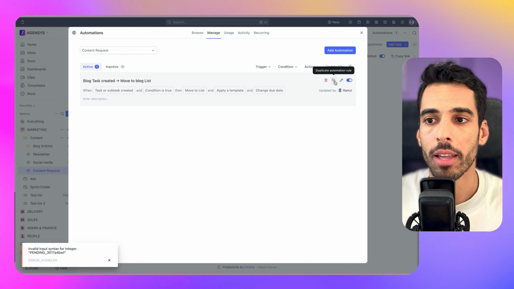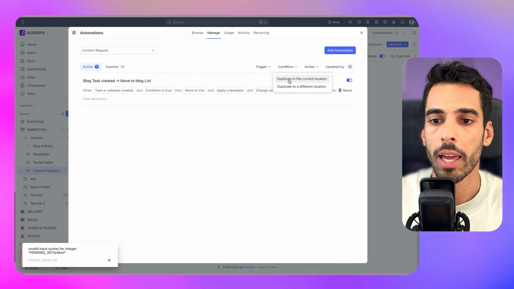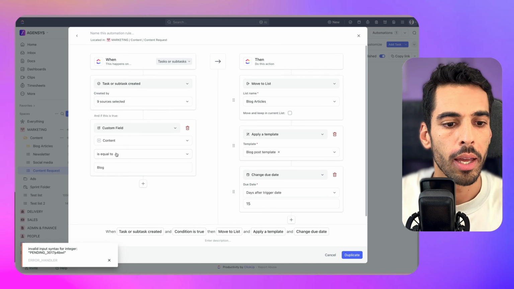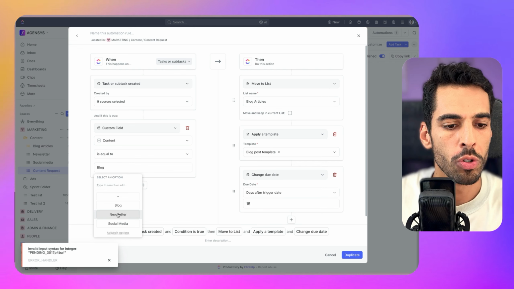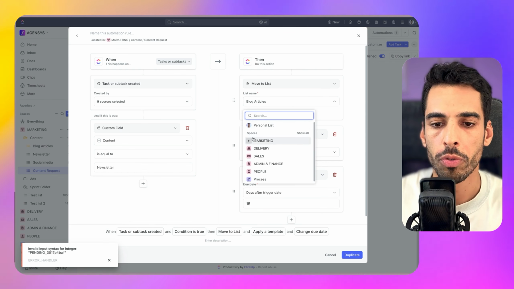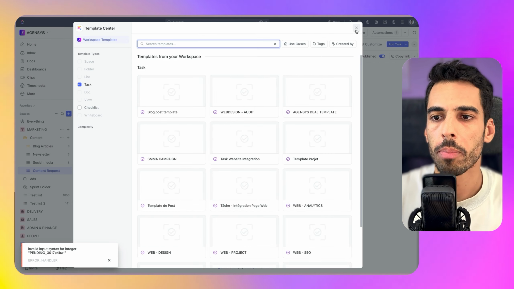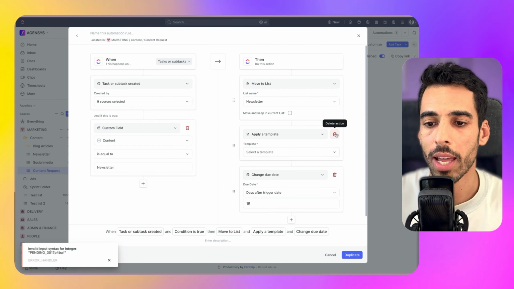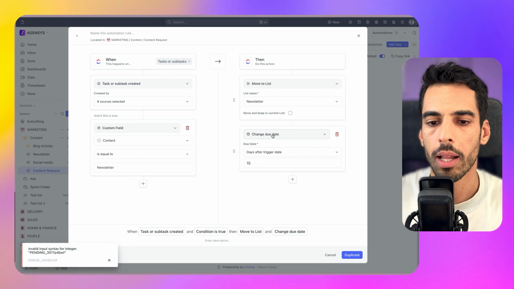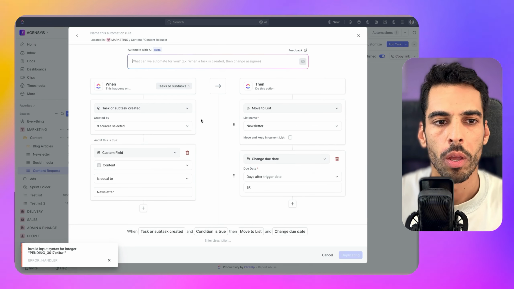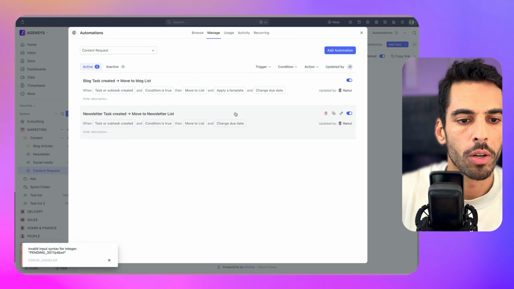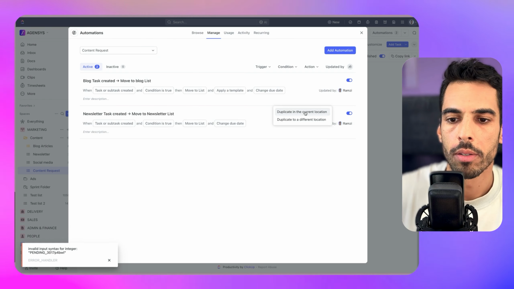So I'm going to go into duplicate in the current location and say when content is newsletter, then move to list newsletter. And then we could apply a newsletter template if we want to. In this case, we don't have any, so I'll just delete this one and I'll change due date to 15 days after. I can just rename this automation newsletter task created, move to newsletter list.